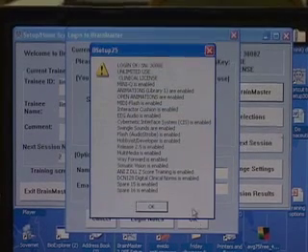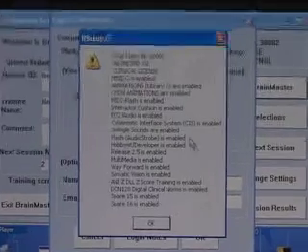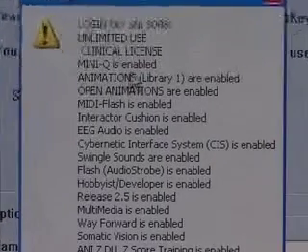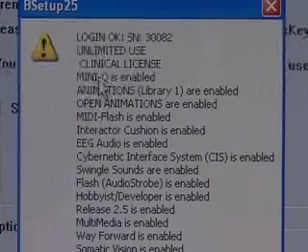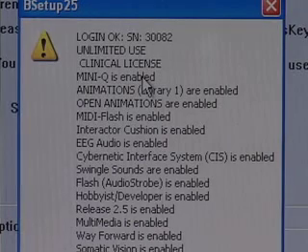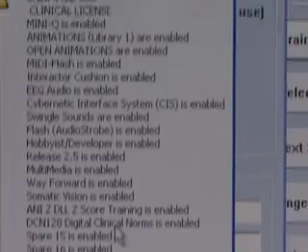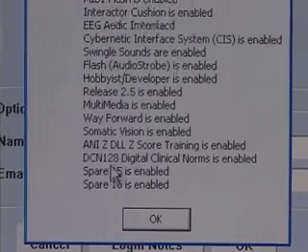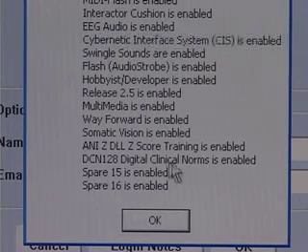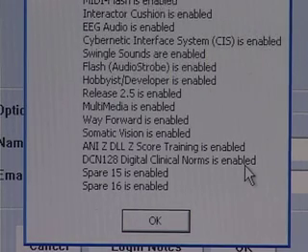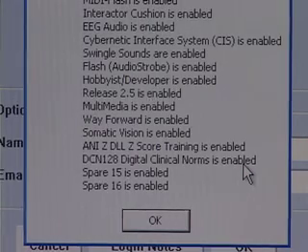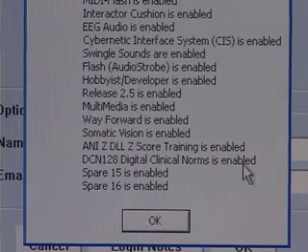Now on this list, you're going to need 2 items. One item is this first one. It says MiniQ is enabled. It must say that. The next item is right at the bottom of my list, because I have quite a few options for my BrainMaster system. It says DCN 128 Digital Clinical Norms is enabled. If you do not have those 2 sentences, then DCN will not work properly with BrainMaster's MiniQ. Now, you may not have all the options I have, but you do need those 2 sentences.